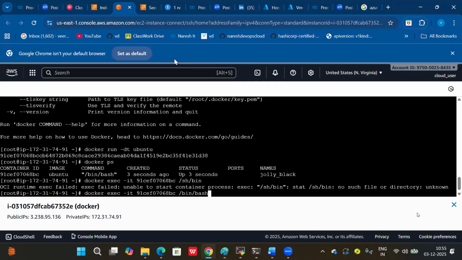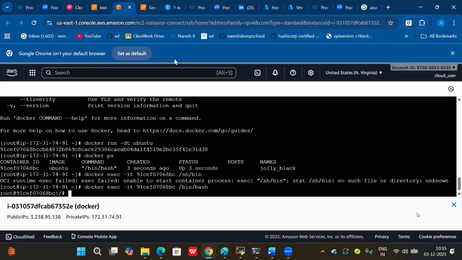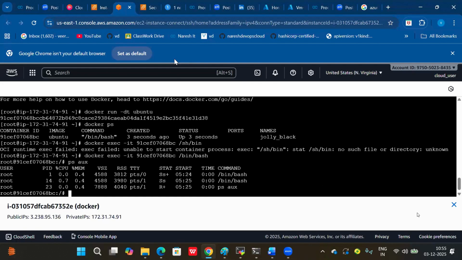After that, you can give, for example, enter. You are inside the container, right? Now you can check ps aux. 2 bin bash processes are there, right? If I give exit, what will happen?